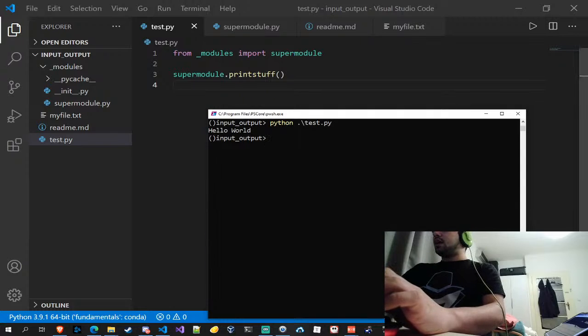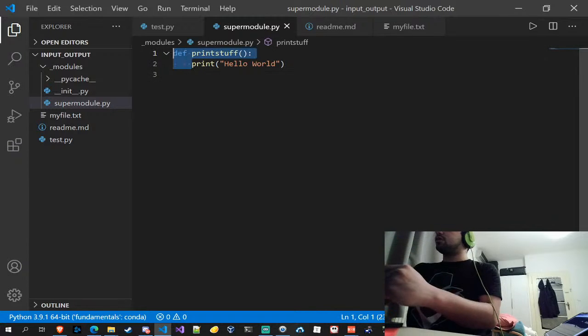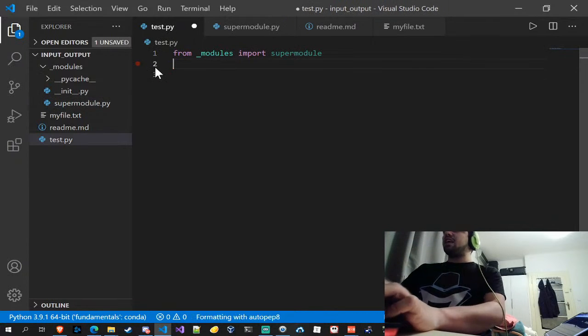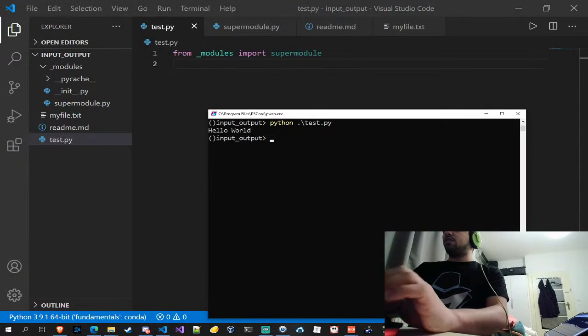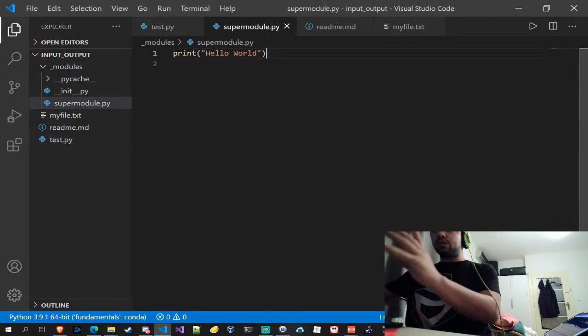So you can come up over here, play it, hello world. There we go. Now to prove to you that this actually runs, you can just put print hello world, and without calling anything, if you just import the module, you're going to see that it runs the code and prints hello world. It's going to go into here and run this code.